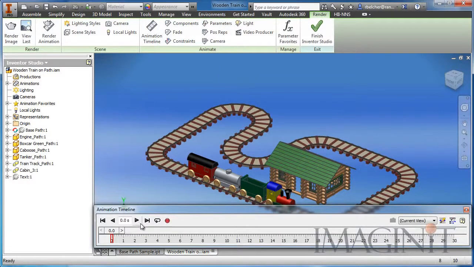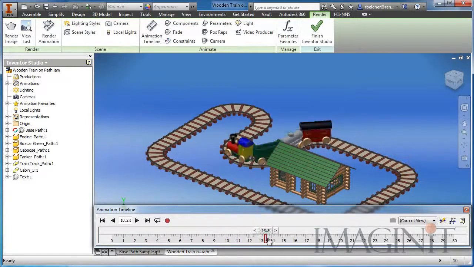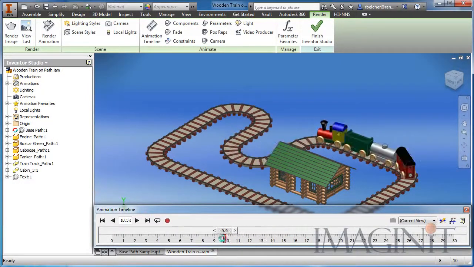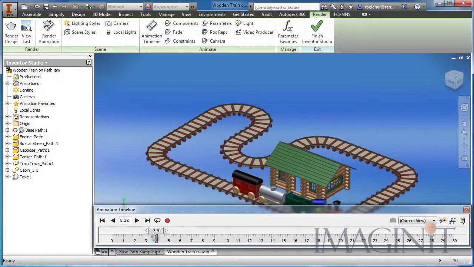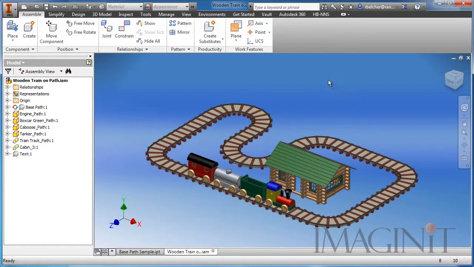And if I activate my timeline, you can see that as I drag the timeline, the train leaves the station and follows the path all around the track. So if I pull that backwards over here to the starting point, you can actually see that I can drive a part along a path utilizing the Inventor application, but only inside of the Inventor Studio environment. So let's take a look at how we actually did this.